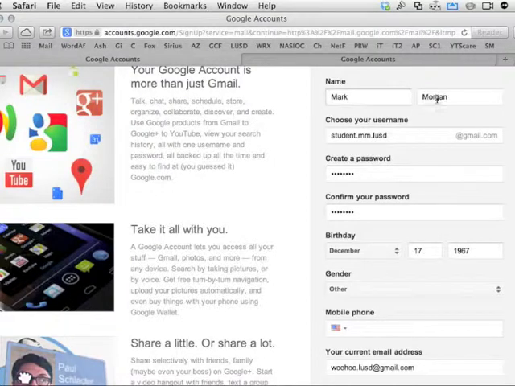So I put in my name, Mark Morgan. I'm creating an account called student that starts with the word student.mm.lusd@gmail.com. Why all the .mm.lusd? The reason is simple. There are about 1 billion or more Gmail accounts, so asking for an account named student@gmail.com, impossible. By adding a dot with my initials, .lusd, a very good chance I'm going to get that email account, and sure enough, I did. So student dot your initials if you like, or some other word, .lusd, good chance you'll get it.